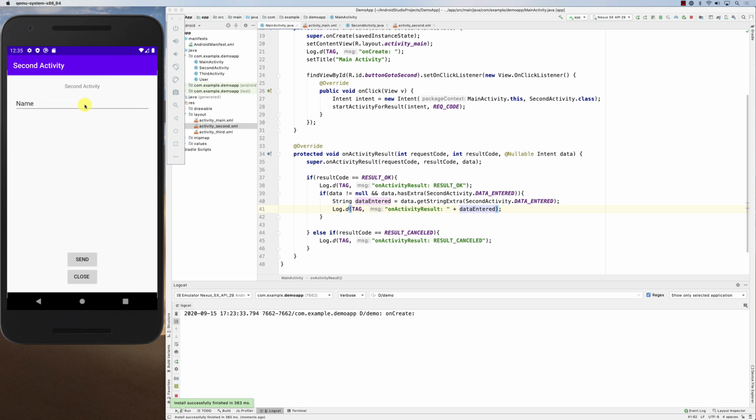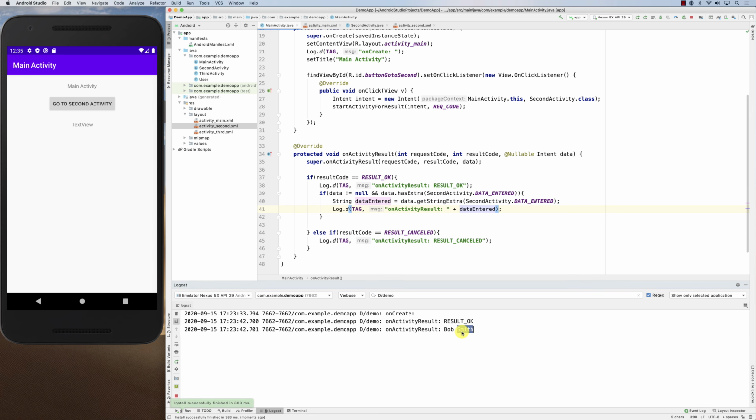Go to the second activity. Type here something. Let's say Bob Smith. And then we click on send. And you could see that Bob Smith is printed here, right?